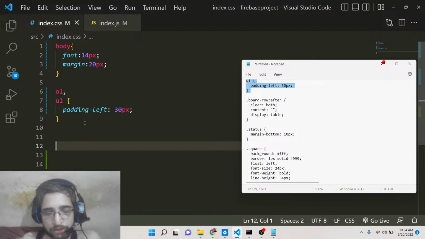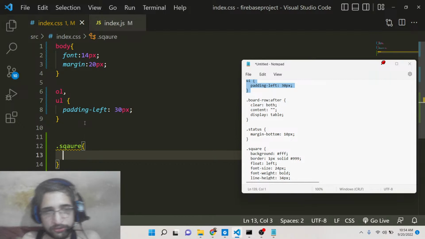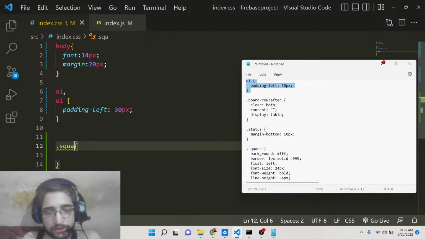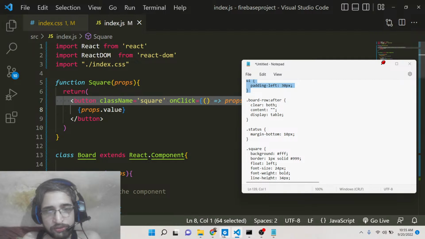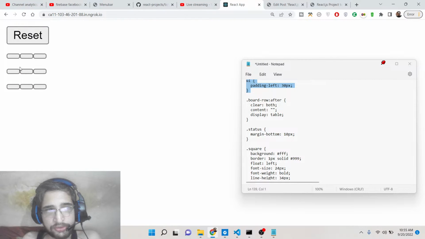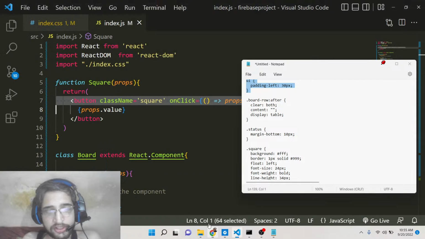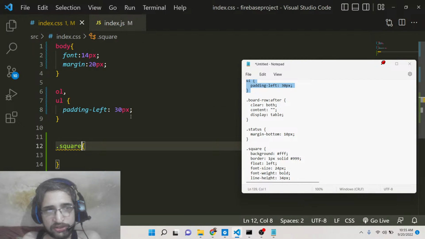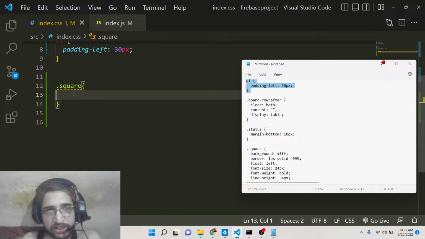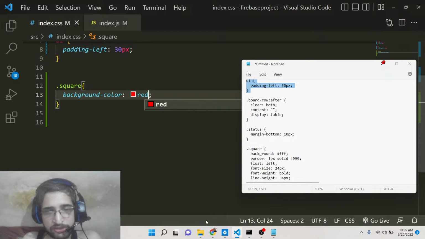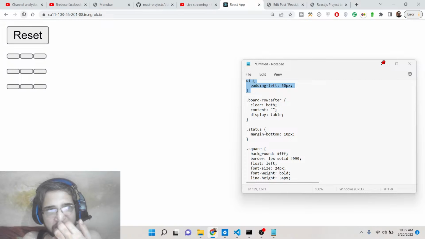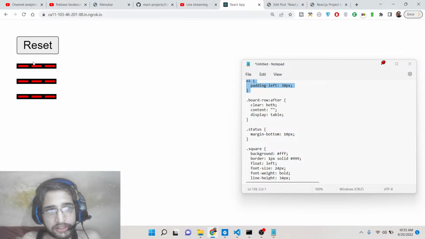So now we will actually be targeting the square class. This square class we have given to each of the button elements. If you clearly see, we have given this square class to each of the buttons which are appearing here. You will see 1, 2, 3, 4, 5, 6, 7, 8, 9. So we will now need to style this. So for each button we need to change the background color to red. If I change it to red color, you will now see it will change to red color.